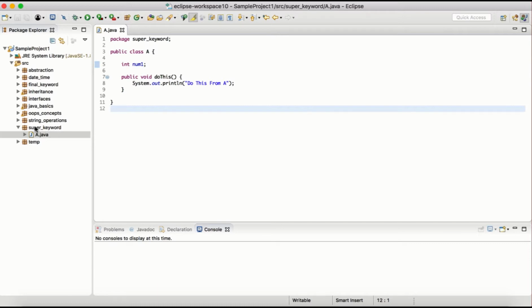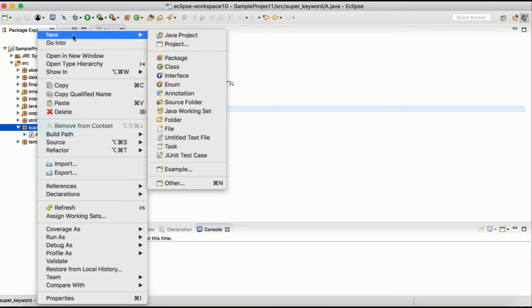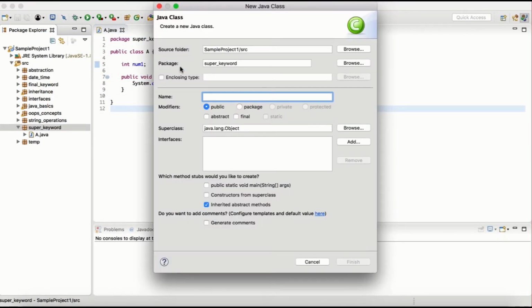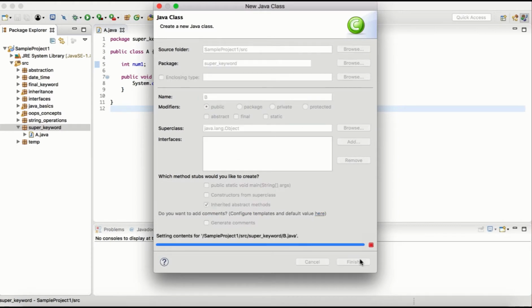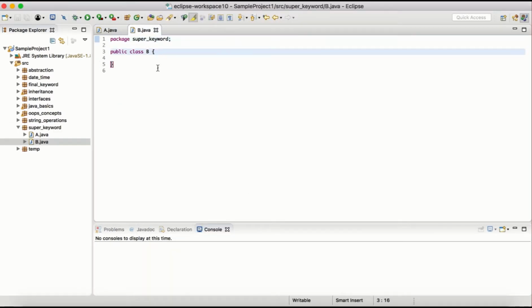Now let's create another class which extends from class A. Let's call it class B, and it extends from class A. So in this case, class A becomes the superclass. That's what the super keyword is all about, and class B is subclass.